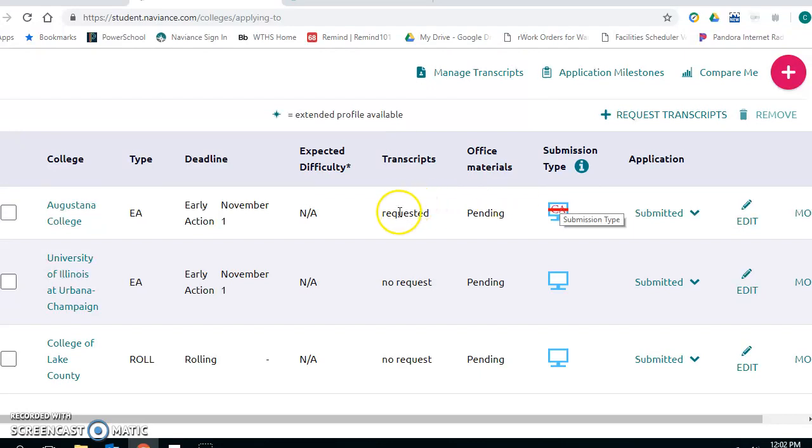For transcript, it shows that the transcript has been requested and that your application has been submitted. Once you receive a decision from Augustana, you can let us know the result by clicking on the Edit pencil icon. We value your response to this and hope that you will keep us informed of your admissions decisions.